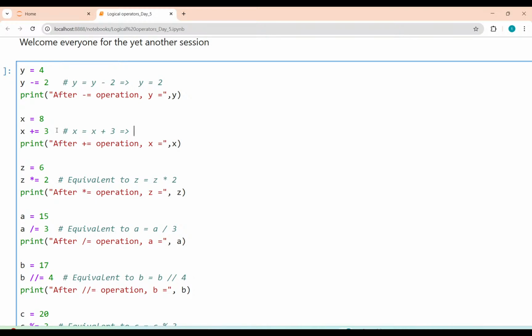So here x equal to 8, and you're just increasing by 3. It is as simple as that. You just perform the addition, 8 plus 3, so that will be 11. You should get 11 finally.